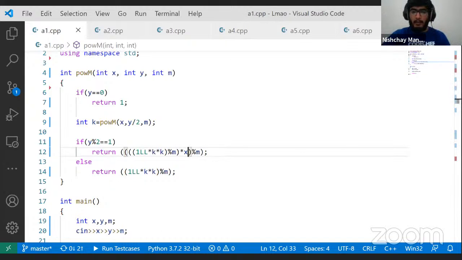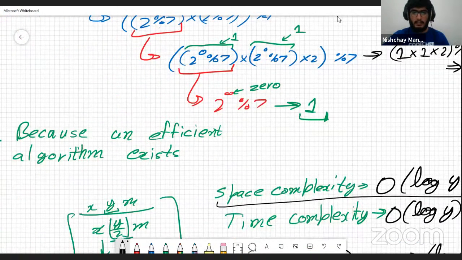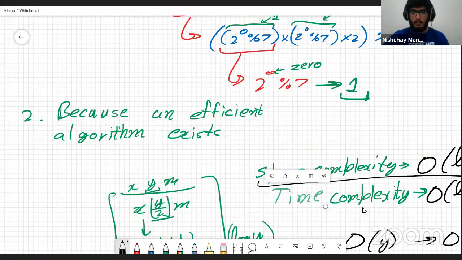Let's go back to the whiteboard and explain the next topic, which generally comes together with modular exponentiation. So let me switch to my whiteboard. Yes, it's shared.